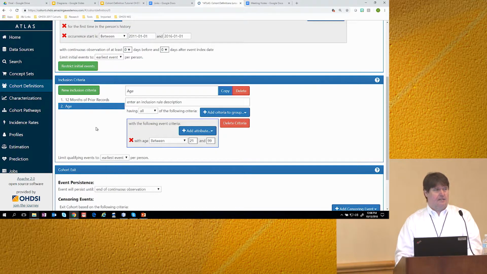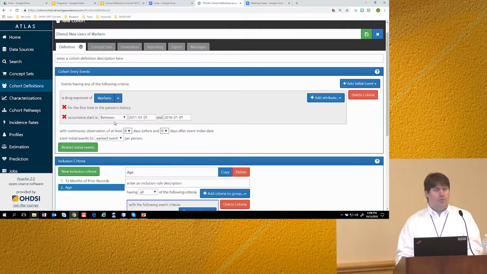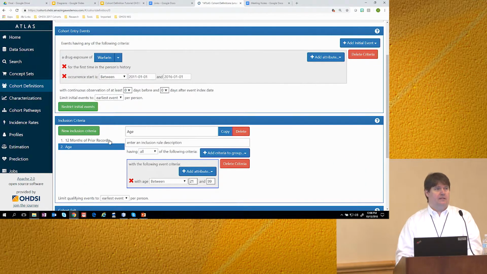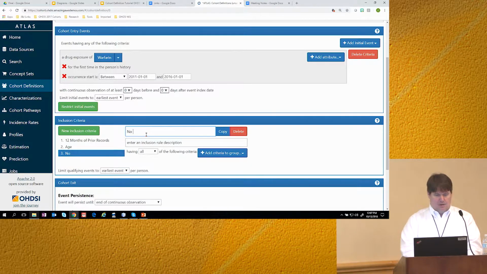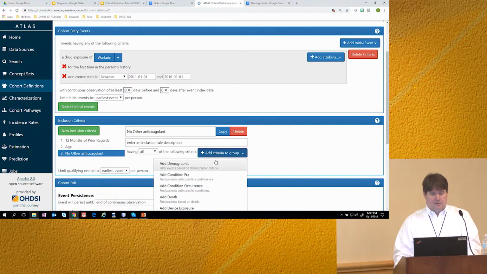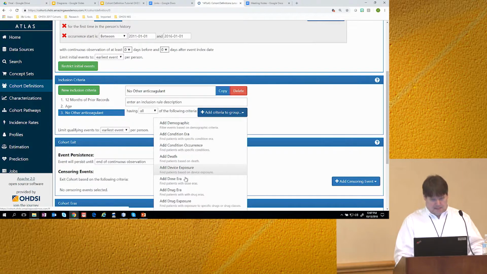What else did we say? They had to have no other anticoagulants, right? So we're looking for warfarin, but if they had dabigatran or one of the other drugs, they shouldn't be in this cohort, right? So let's say no. Let's just call it that. So where will I find other anticoagulants? What domain table? Right.